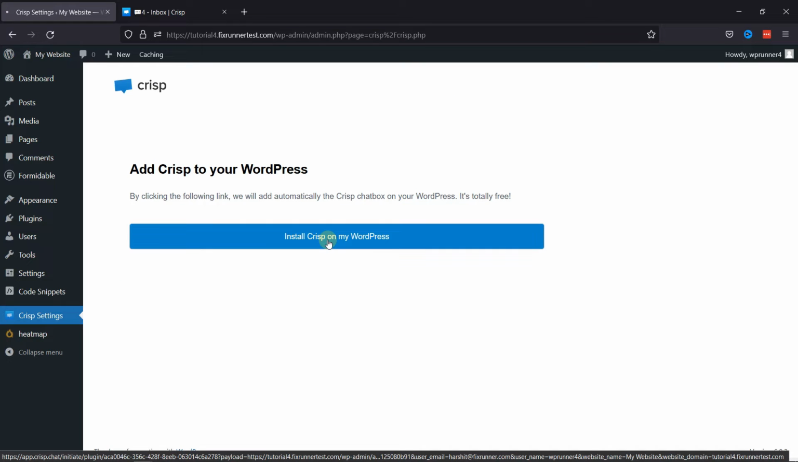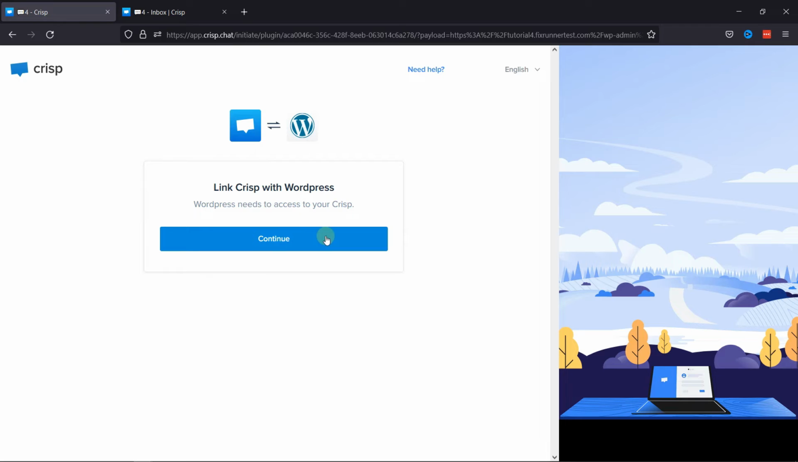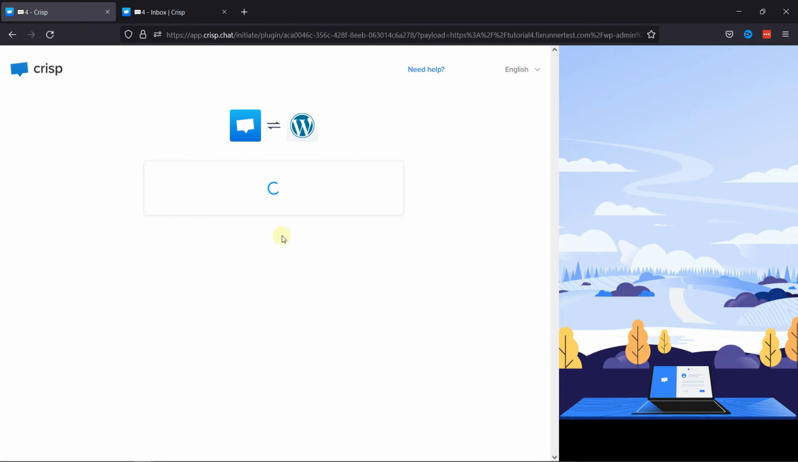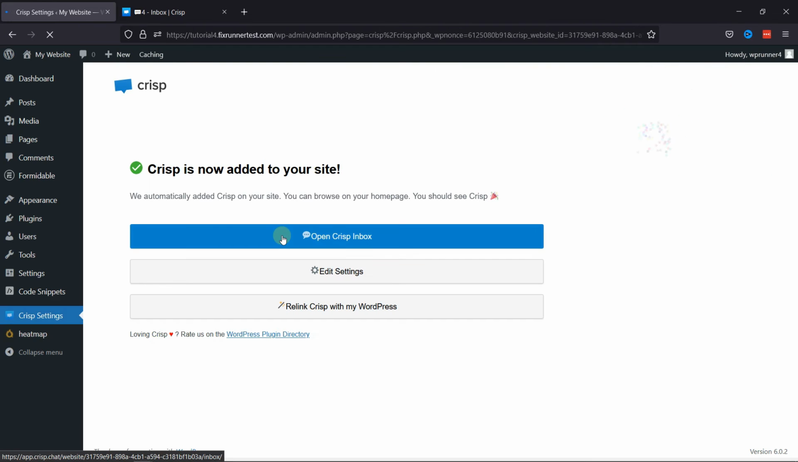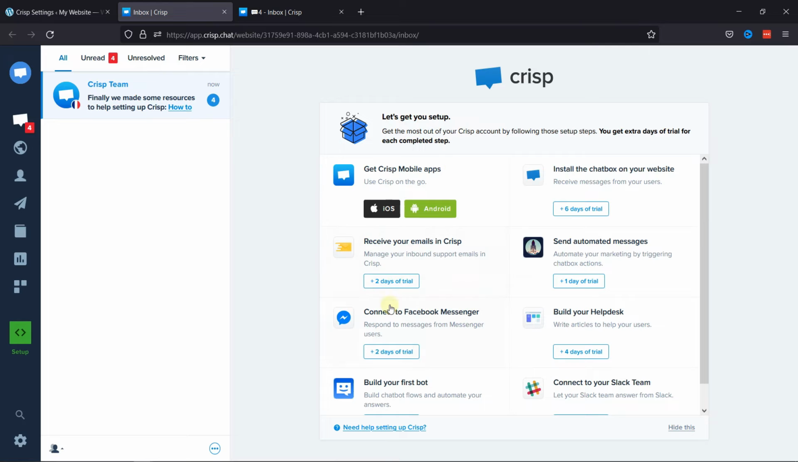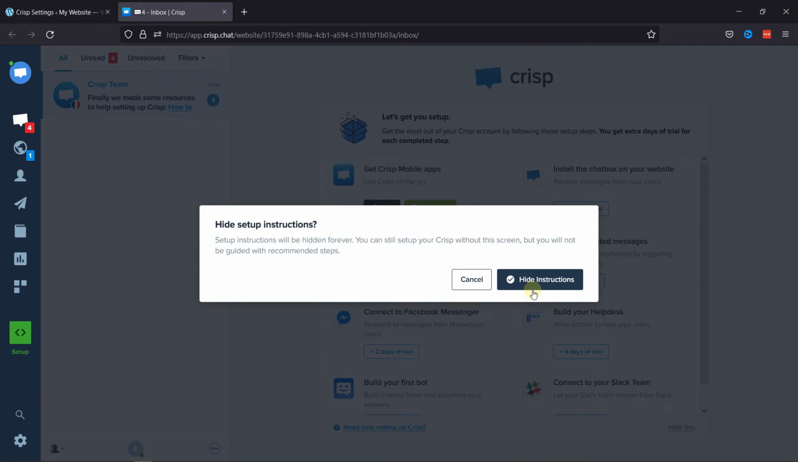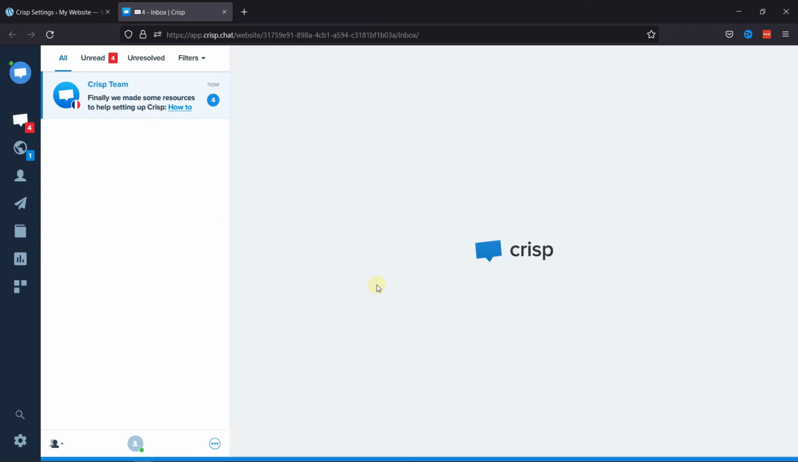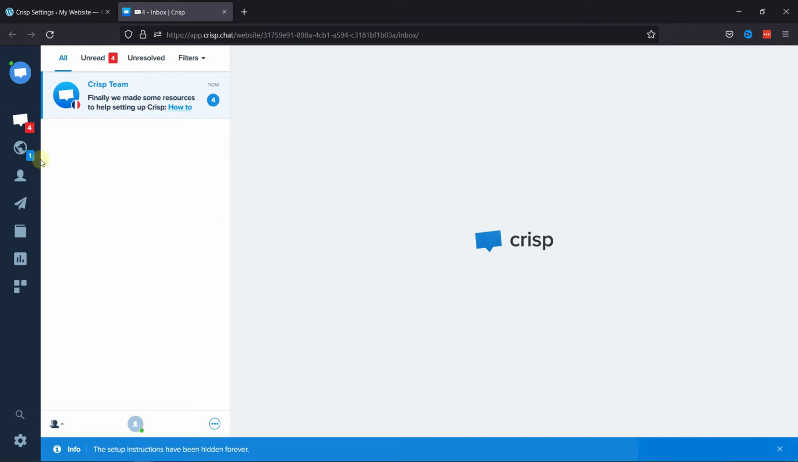Here, click on Install Crisp on My WordPress, and here by clicking on Continue, you'll link the accounts. You'll see that Crisp will be added to your website. You can simply now click on the Open Crisp inbox and you'll be redirected to the same. You can simply hide instructions like this. This is the inbox where you can chat with your visitors.